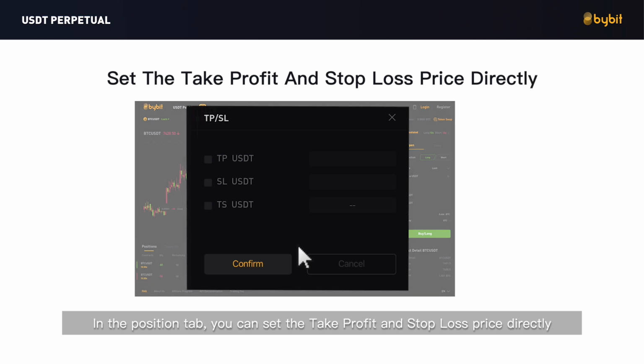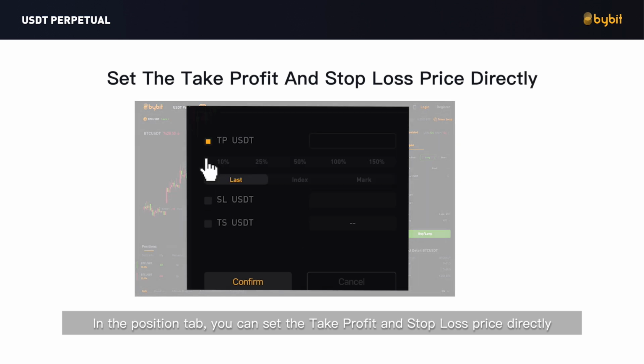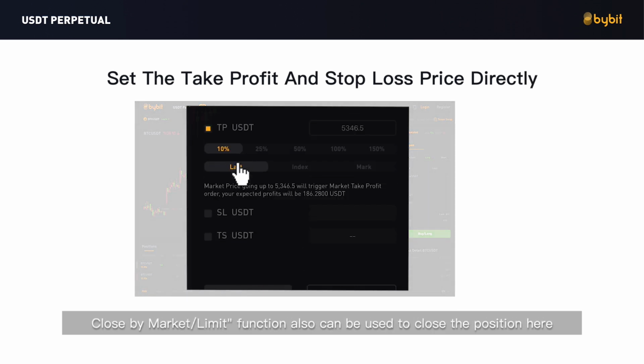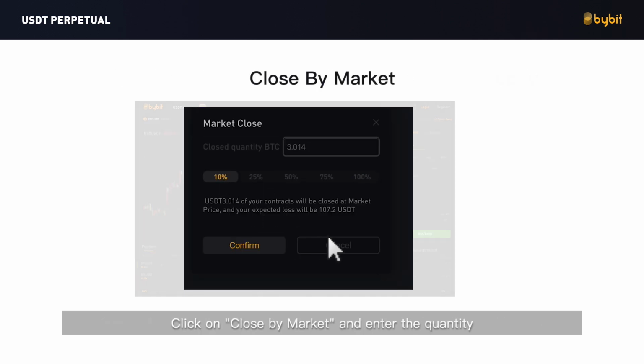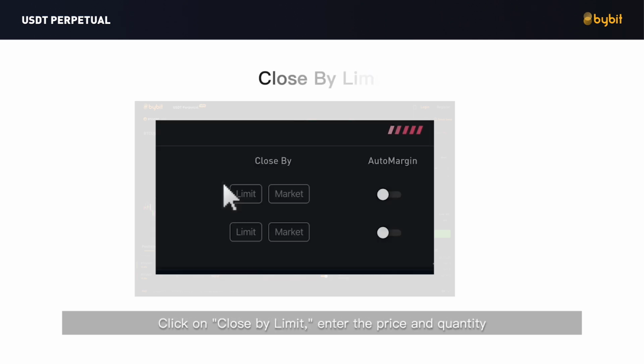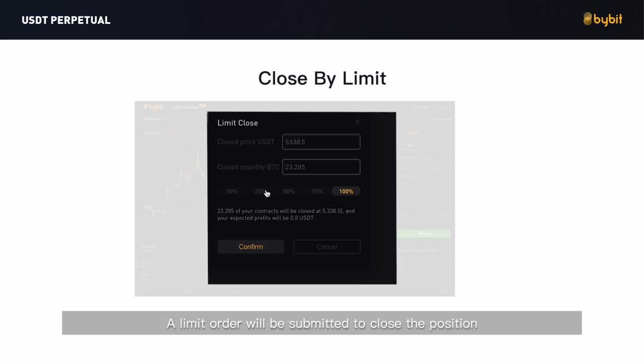In the Position tab, you can set the take profit and stop loss price directly. Close by Market or Close by Limit can also be used to close the position here. Click on Close by Market and enter the quantity. The position will be closed at the market price. Click on Close by Limit, enter the price and quantity. A limit order will be submitted to close the position.